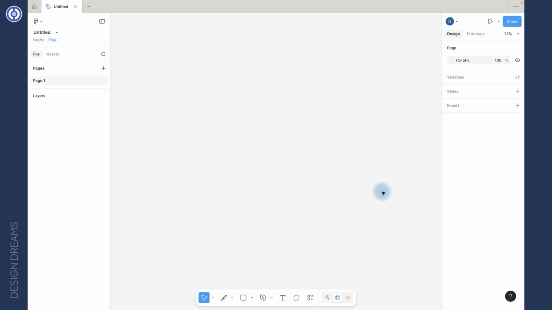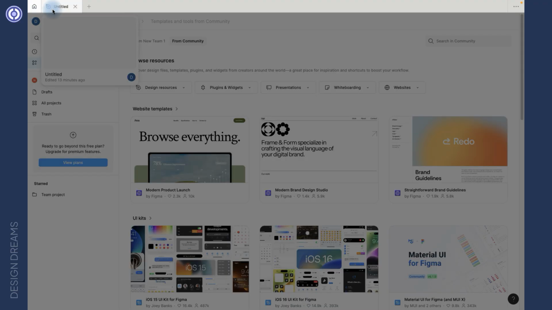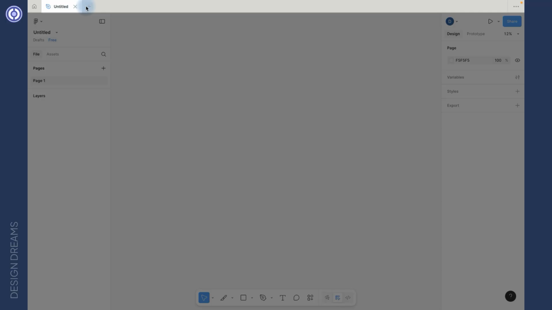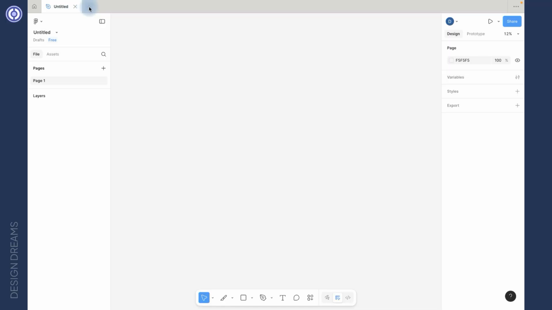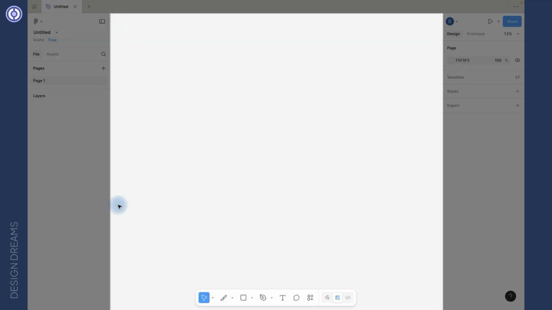Your Figma design file is divided into 5 parts. On the top you have the tab bar where you can jump between your pages and the landing page by just clicking on the respective tab. And you can also add more files by clicking this plus button. On the left you have the navigation panel, and in the middle is your workspace, also known as the artboard.